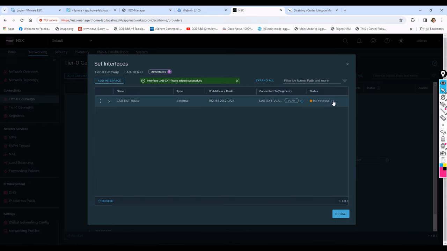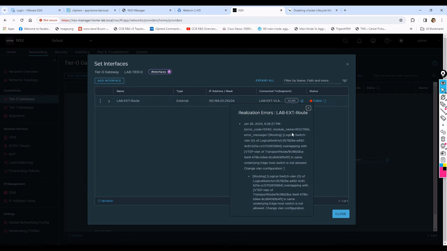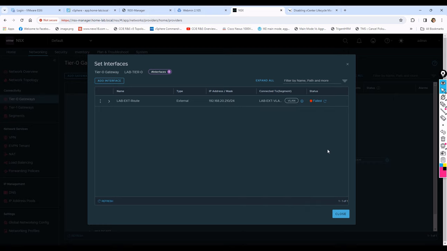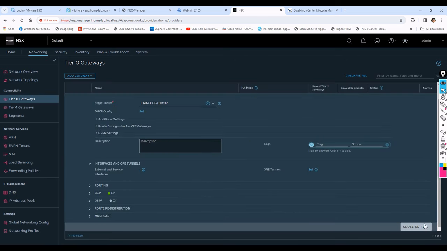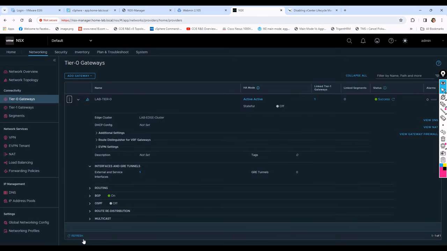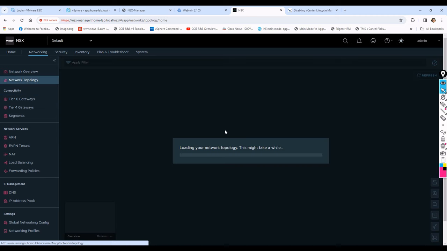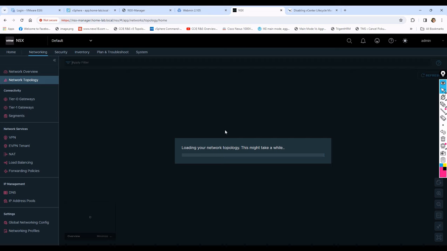Initialization, and it is in progress, and it's failed. Okay, that's failed. Something about the model, logical switch VLAN 0, VTAP and so on. There are lots of things there. That's not an issue, because the external VLAN is already there. Click on close. I will be checking later, but as of now, I'm just going ahead. So click on refresh. Now show the network topology.